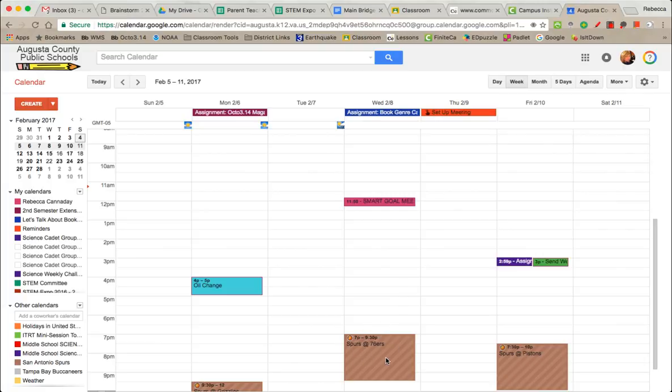You can also see that I have my Spurs calendar to see when the Spurs are playing. And that's an additional feature if you want to search for other cool calendars.